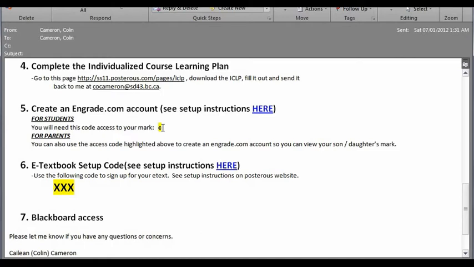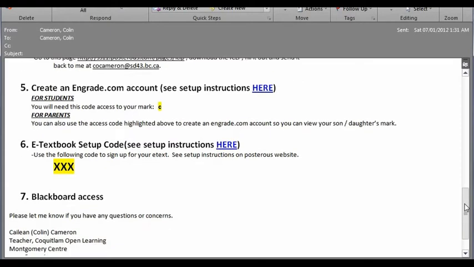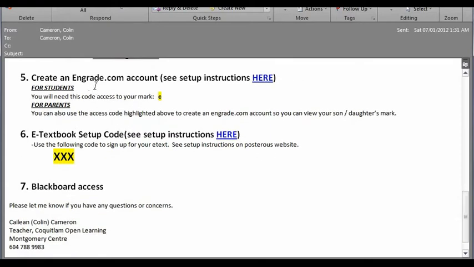As soon as I mark all of the assignments, I put the marks into NGRADE. From there, if you create your own account and use the code found here during the setup, you're going to be able to access my mark book. From time to time, I will post when all my marking's done, and I'll show you where that is shortly. Number 6, and I'm going to show you where to find NGRADE shortly on the Posters website, the e-textbook setup code.